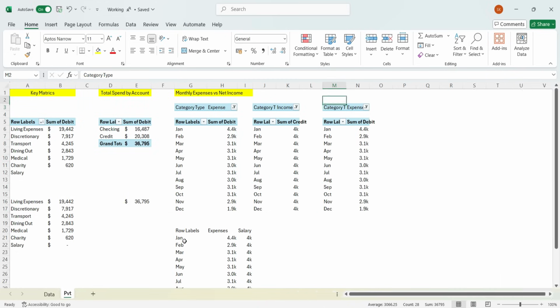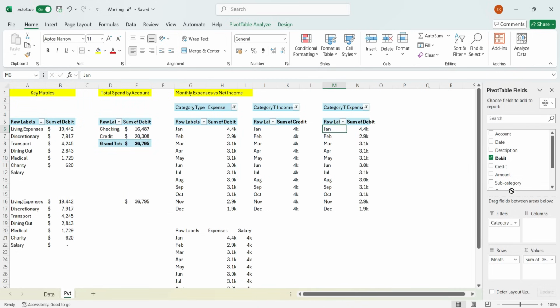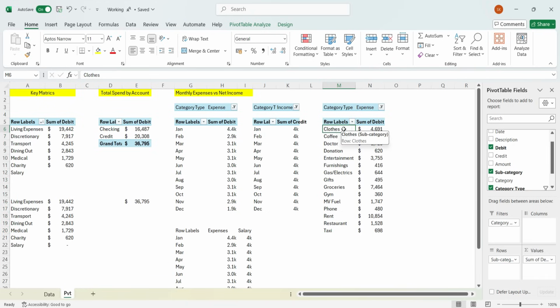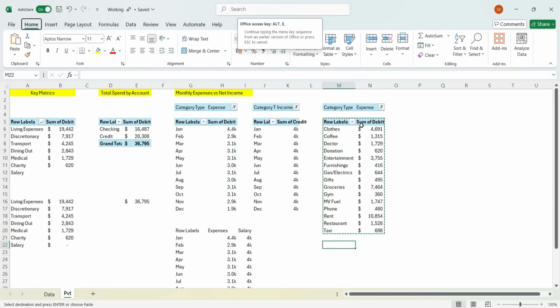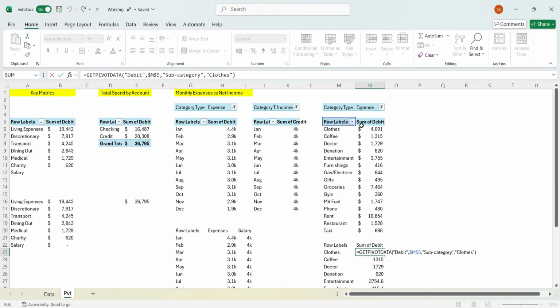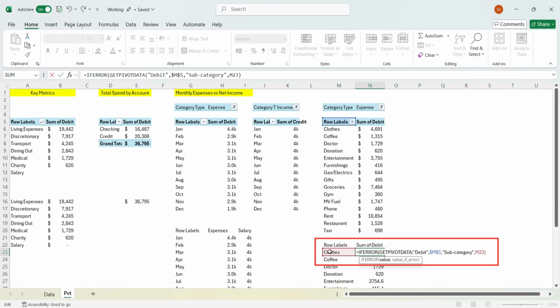Copy the expenses pivot table and replace the month field with subcategory. Ensure the values show in dollar format. Use paste special values. Use IFERROR to replace errors or zeros with blanks.